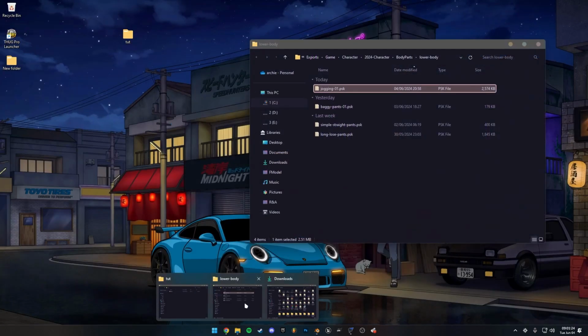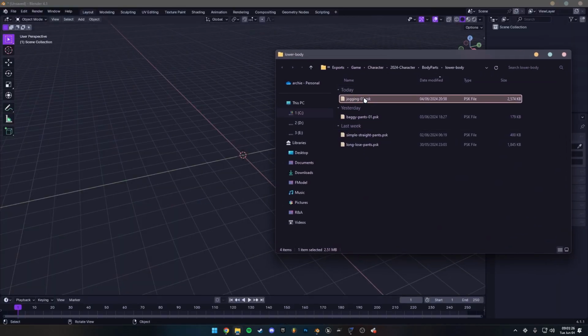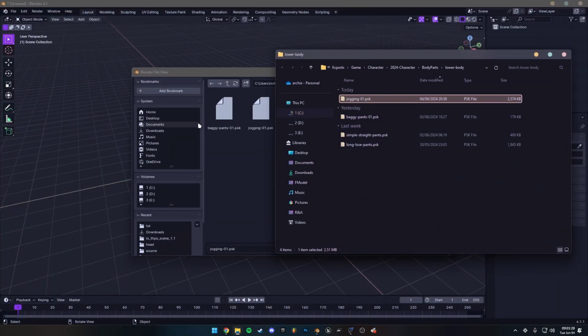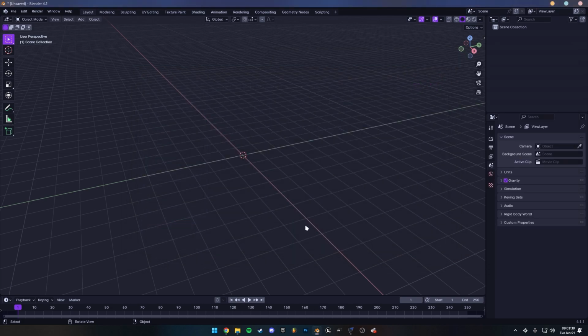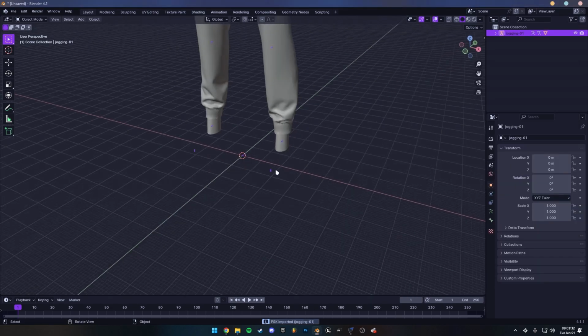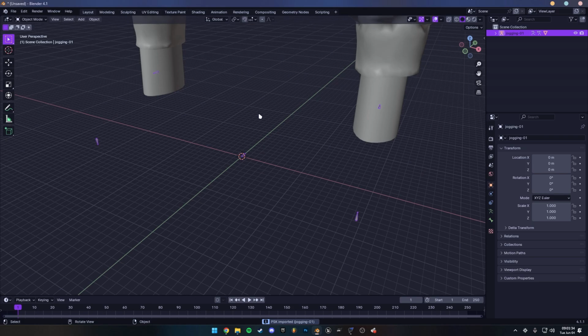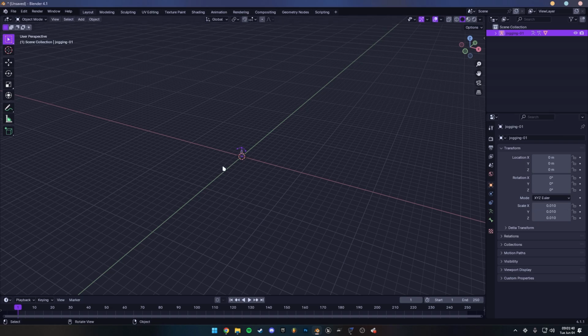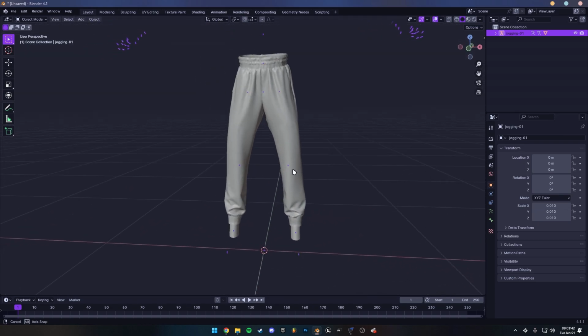So what you want to do is get your file and drag it into Blender. Just click import, and it will be huge, and you don't want it to be this big, so you want to go down here, drag over these three, and click 0.01. Now it's the right size.